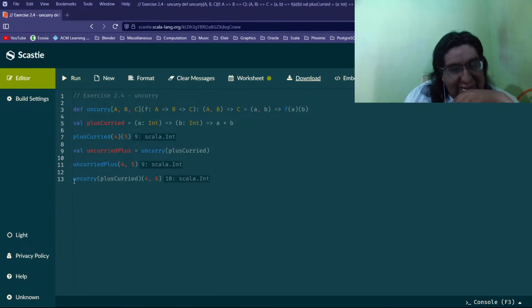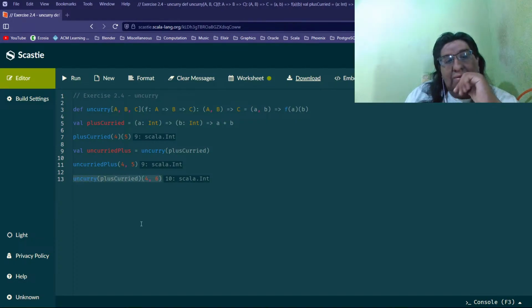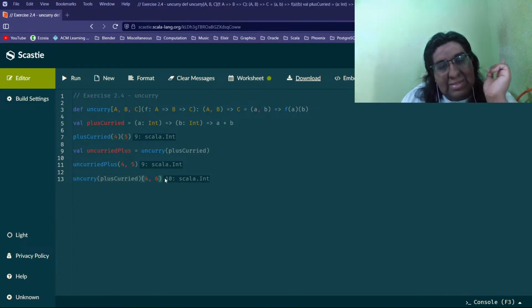What do you think is happening here? What do you think is going on here? Look at this. Look at this. It's an exercise for the reader.